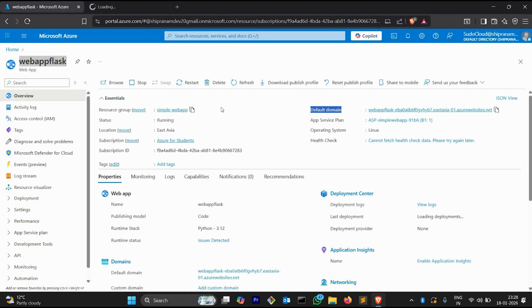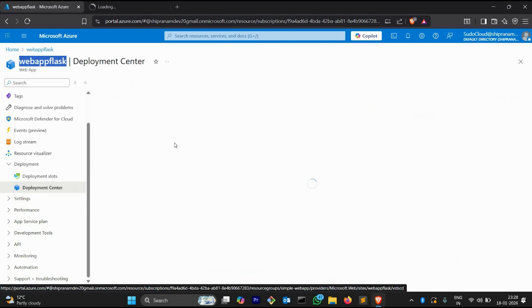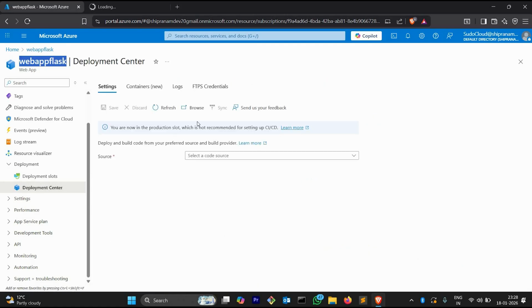Now, what we need to do is go to the deployment and select the deployment center. In the deployment center, you can see multiple options such as containers, logs, and FTP credentials. In the settings section, we are going to select the source. In the source, you can see there are multiple options such as GitHub, Bitbucket, local Git, Azure Repos, external Git, and publish new files. We are going to select the publish new files option.